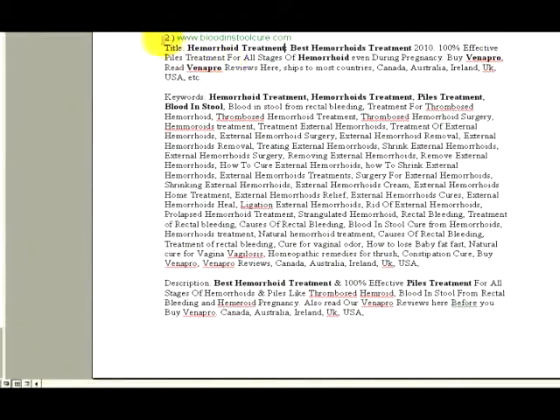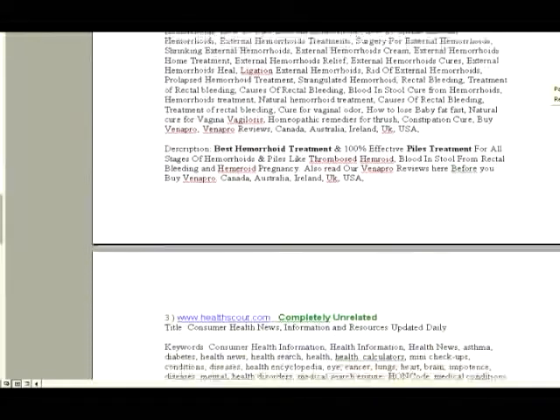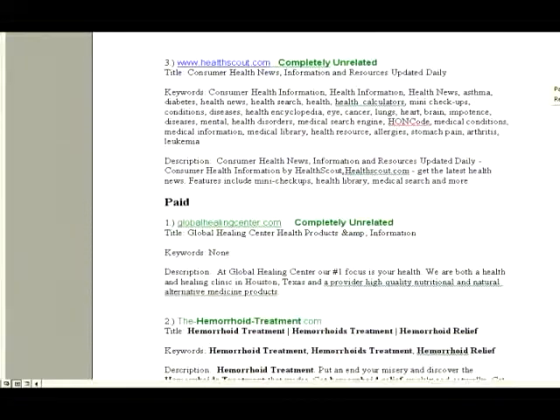The second one down has nothing in the domain name. They've got hemorrhoid treatment, best hemorrhoids treatment, and also a keyword here, Venipro. With a little more research, you'll find out that that's actually a common drug that's used with this. Anyway, going down the list, I came to this one here, completely unrelated.